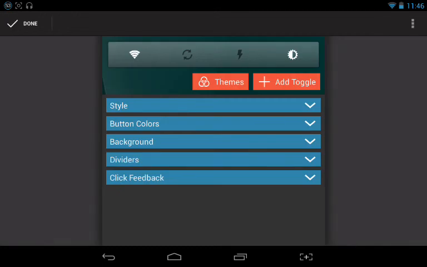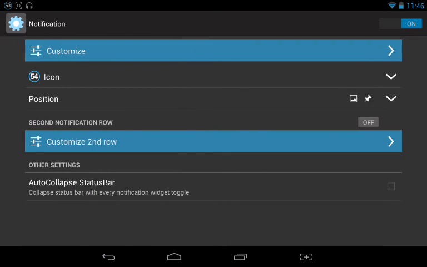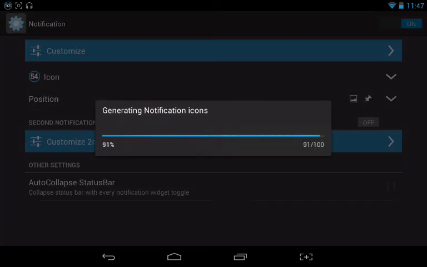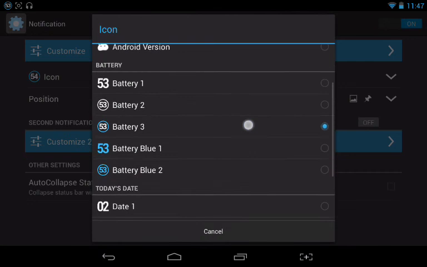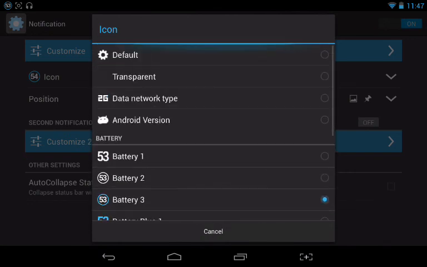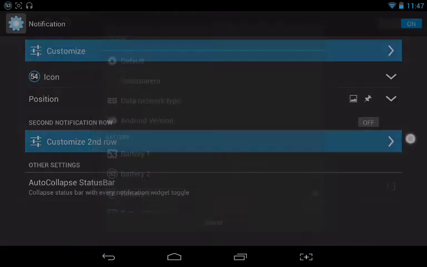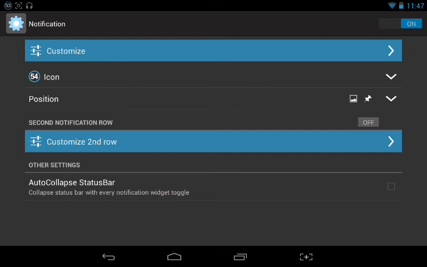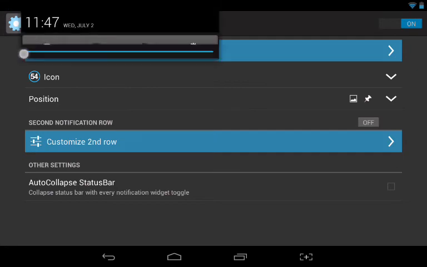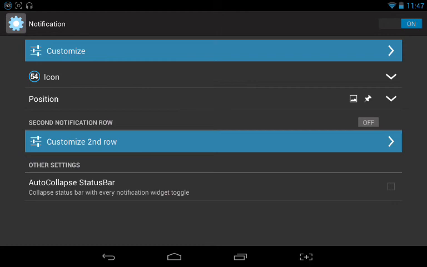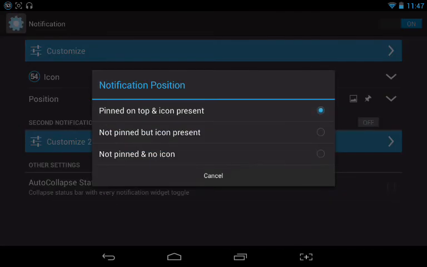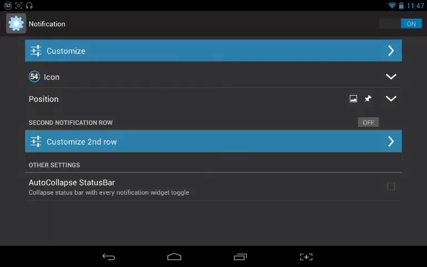So that's the toggle section, which is pretty much the meat of it all. What I like is you can add a battery icon. If you have an older version of Android or some of the skins, they don't allow you to display your battery level, which I think is very handy. As you see here, I have 53 up here, so you can actually show your battery level, which is great. You can also adjust the position of the notification. You can also add a second row of notifications, but I think one is just enough for me.